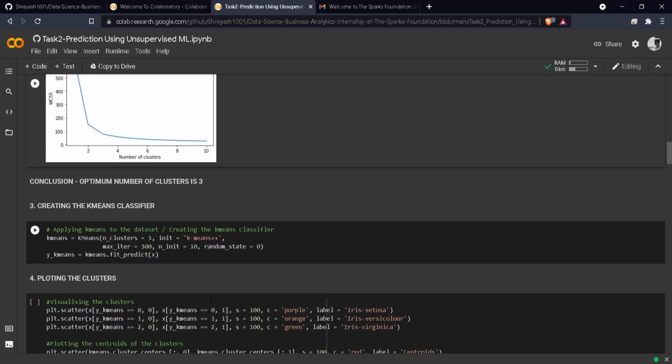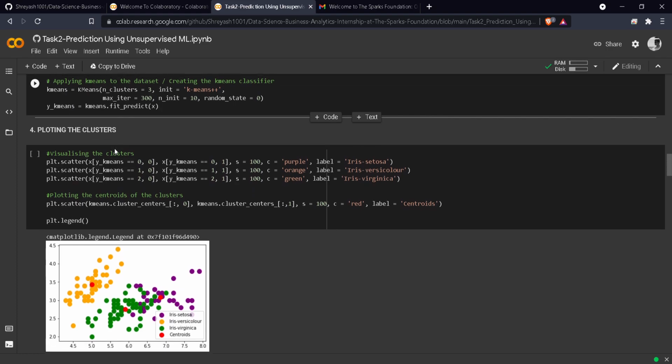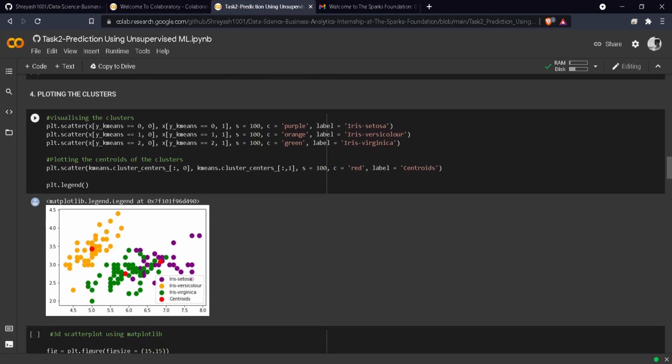So now we are going to apply k-means clustering on the data with the cluster value equal to 3. We will import the KMeans model from sklearn.cluster and apply it on our dataset, using fit_predict for the iris dataset. After this, we will be plotting the clusters accordingly.